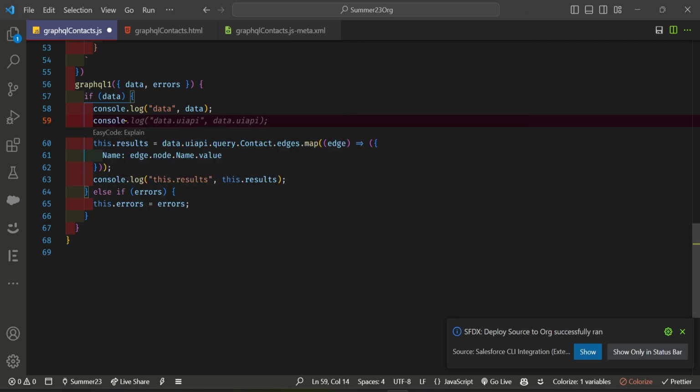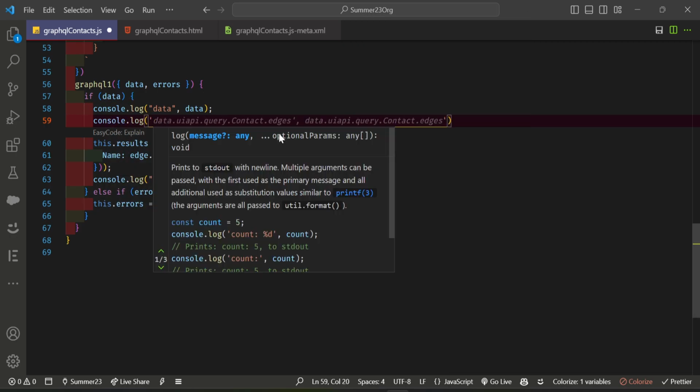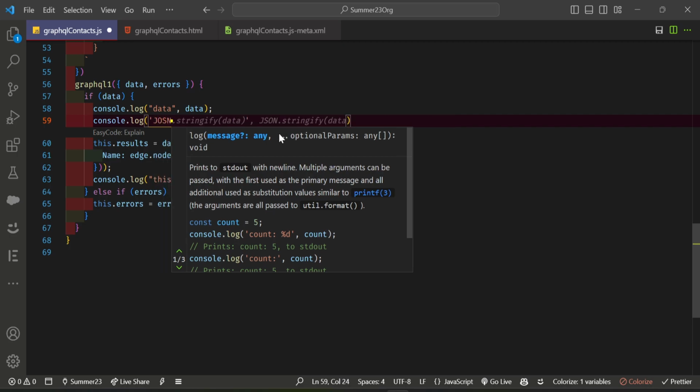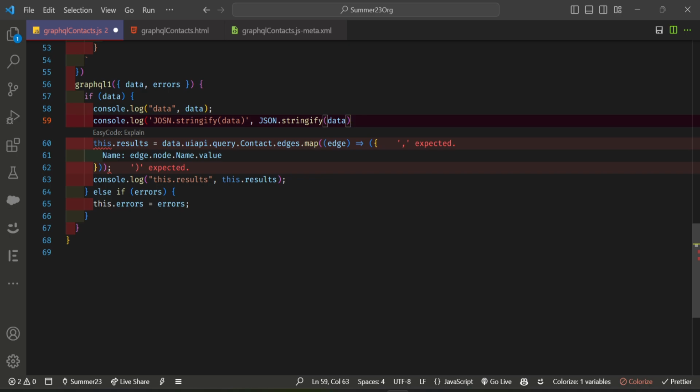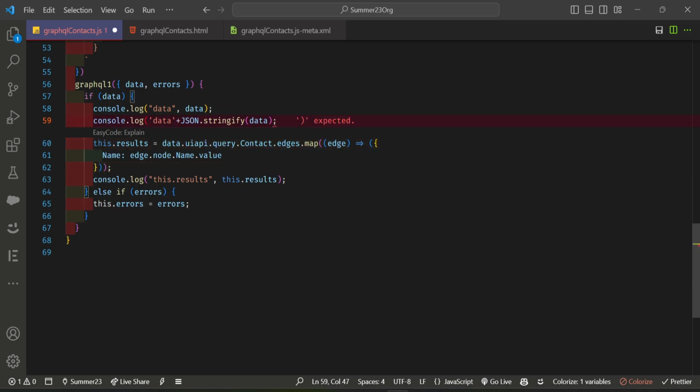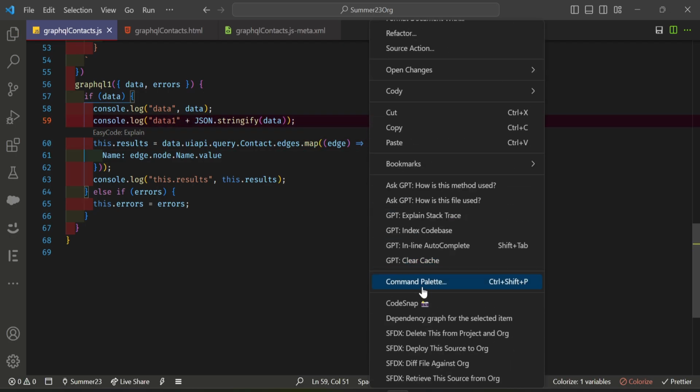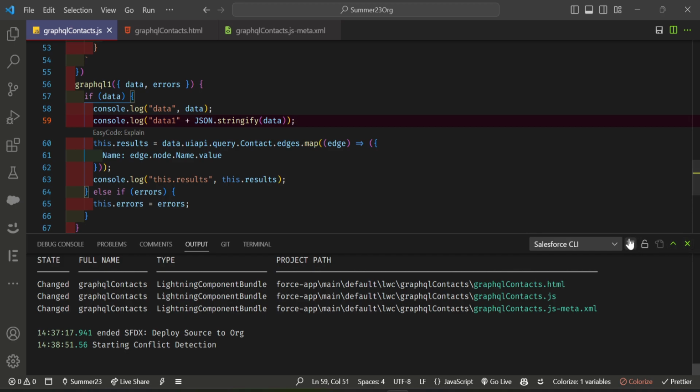So let me add here console dot log, and let's say JSON.stringify, right? So you can use it like this, otherwise leave it as it is here. Let me change this to data, after the data, or just plus, we can use it, and semicolon, and one more parameter here. So just save it, and this is data 1 for example purpose. Let me deploy it, and let's see the output.